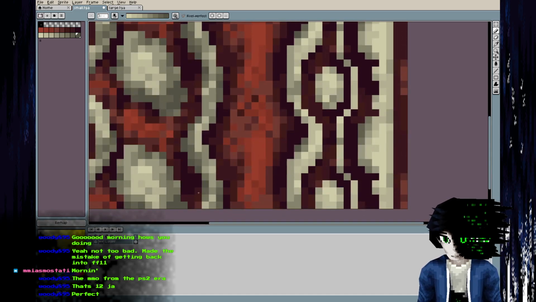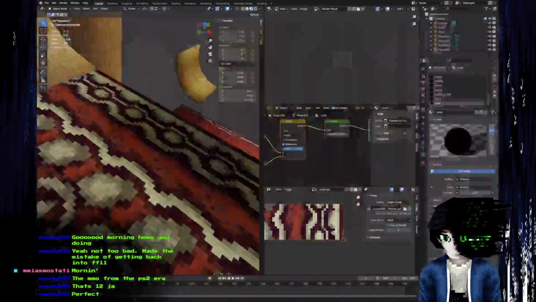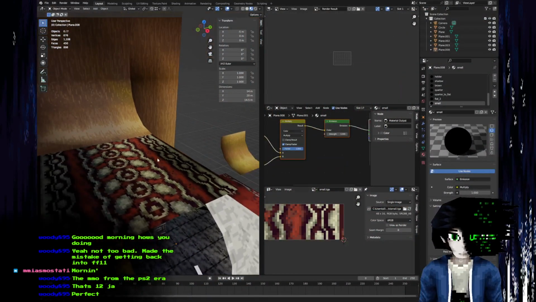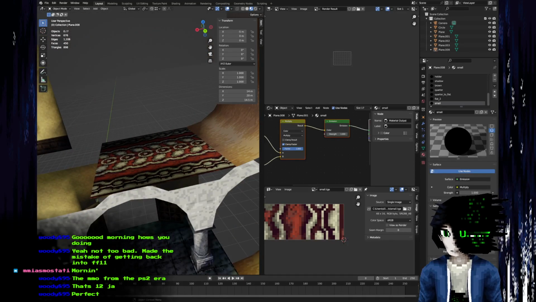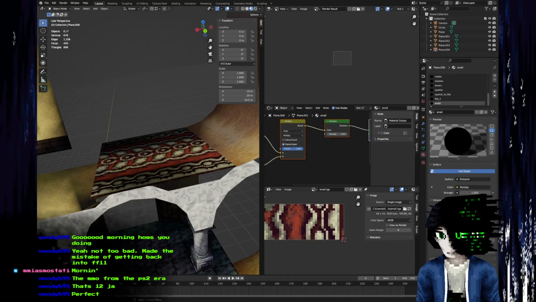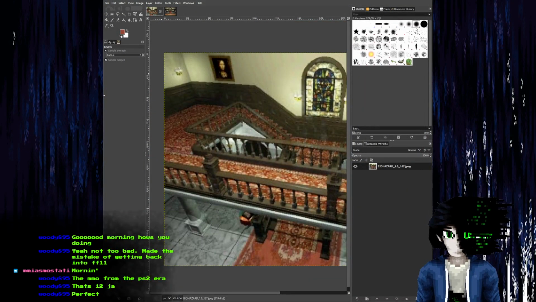Let's make some handrails. Let's have a look at that first. Yeah, that looks better. So we're going to click on a handrail along here. Quite often when you have a handrail in a game like this, it's just a flat texture, right?